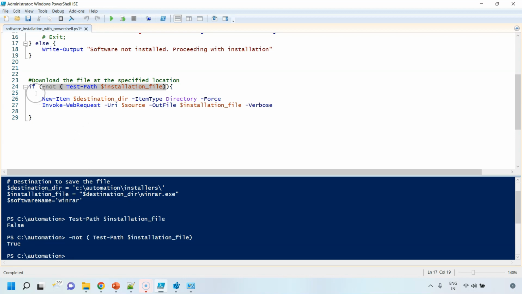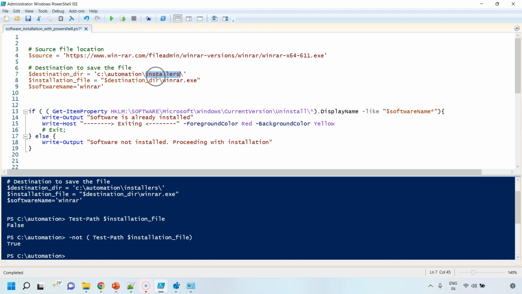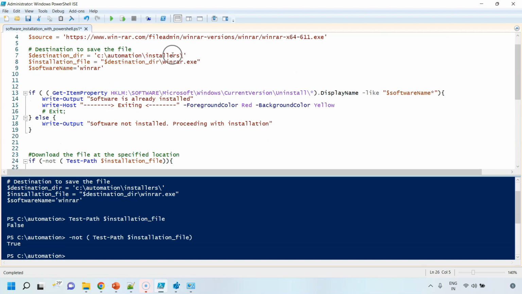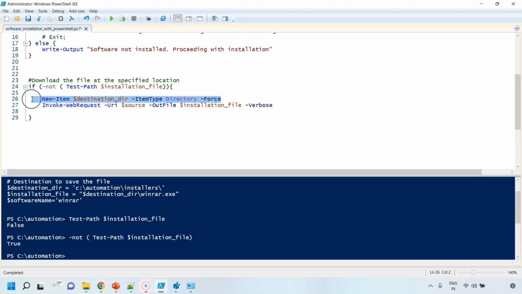What this means is the installer file is not there. So let's go ahead and download it, right? If it goes inside, first of all, it will create the installer file, this directory installers, and it will force it. If this folder is already there and files are available inside it, it will not touch anything. So it is completely safe to execute this statement, right? If it is not there, it will create this directory.